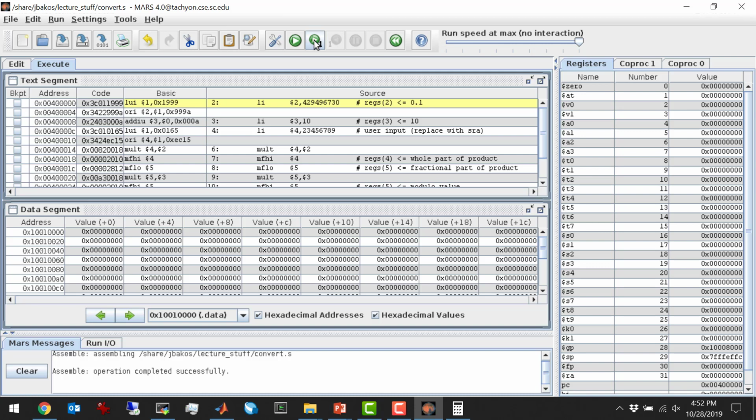You guys might have wondered why we're doing LUI. That's kind of an obscure instruction. Well, it's because of this kind of thing where you have to be able to load a big number into a register.